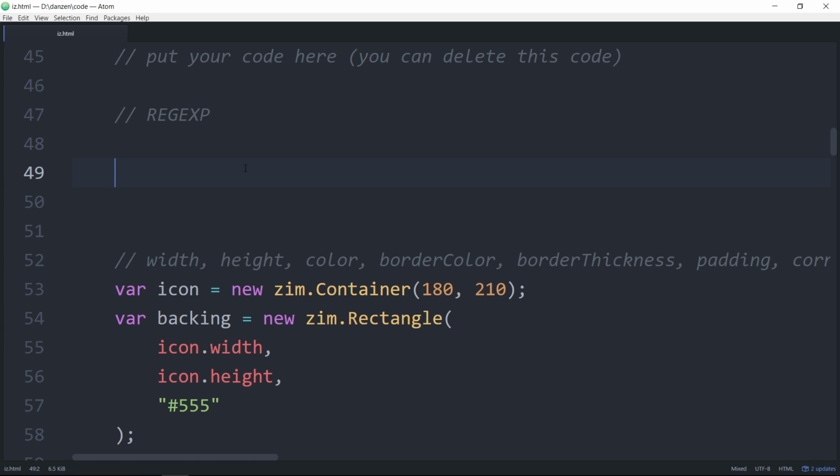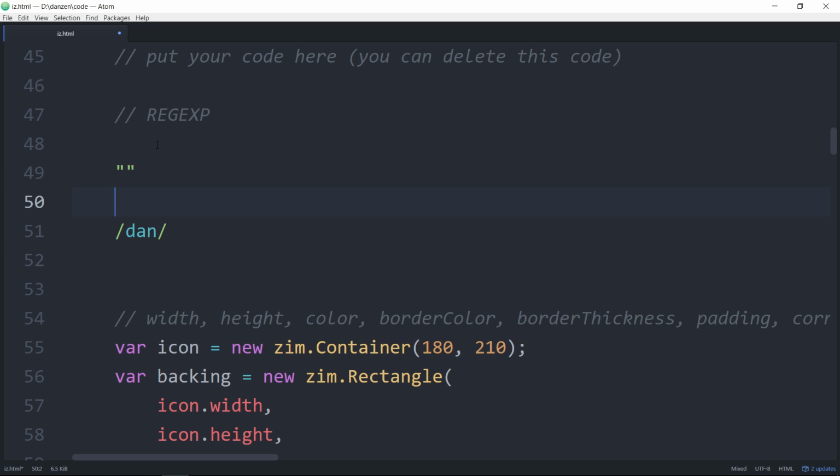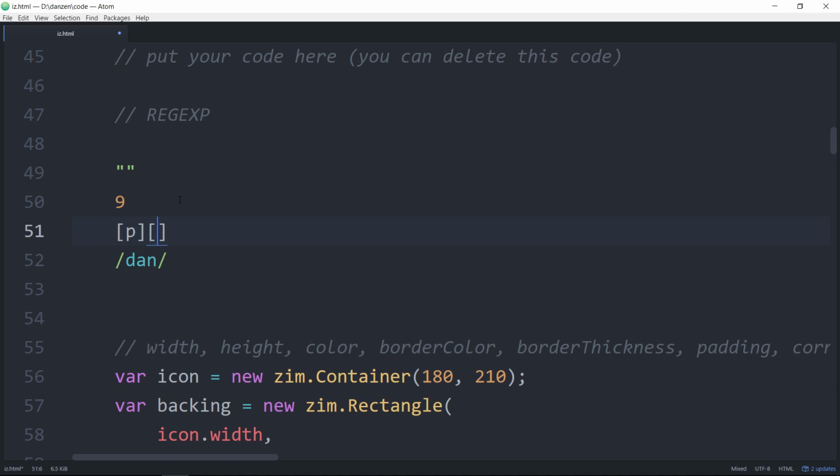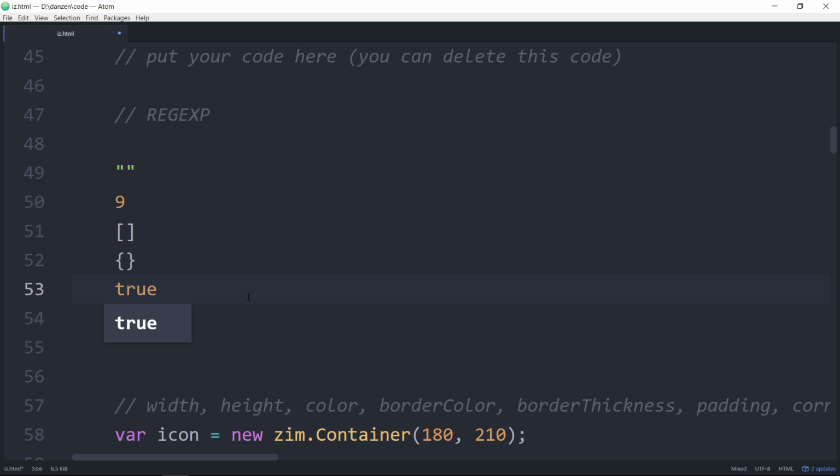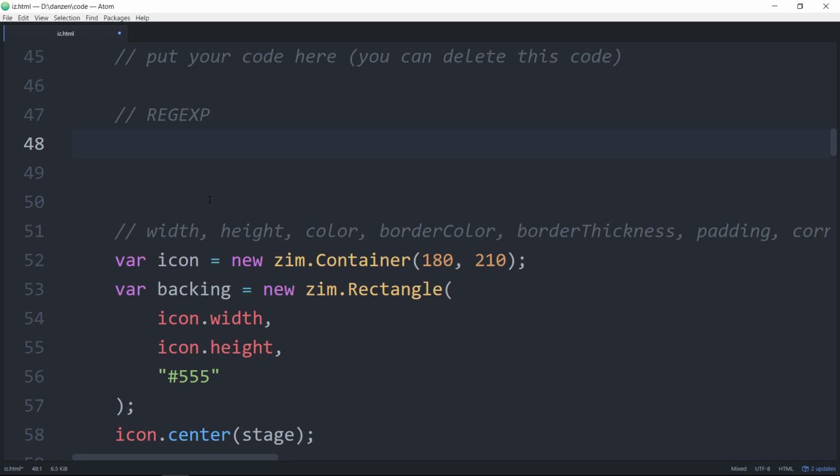A regular expression object looks like this, and we put a pattern in it, such as Dan, for instance. So that's a regular expression literal, much like this is a string literal, this is a number literal, this is an array literal, this is an object literal, this is a Boolean literal, etc. So that is a regular expression literal. Note that we can't just put 2 slashes because that's a comment. So let's see it in action.